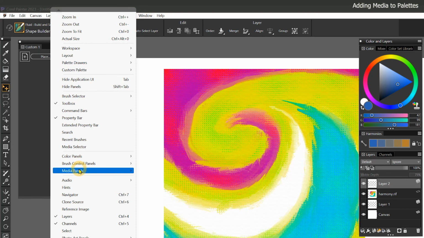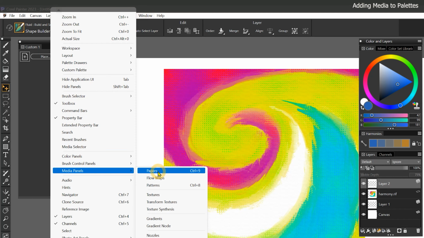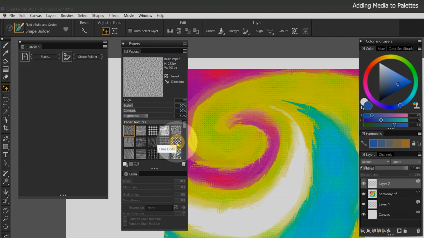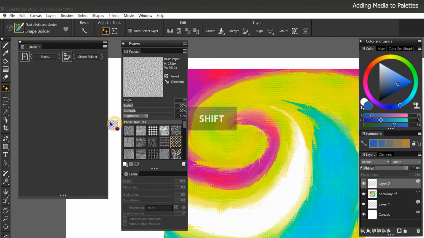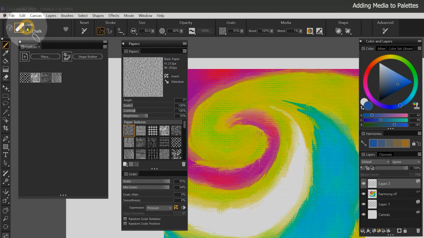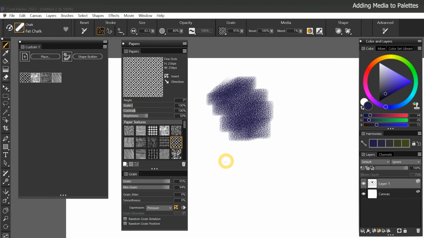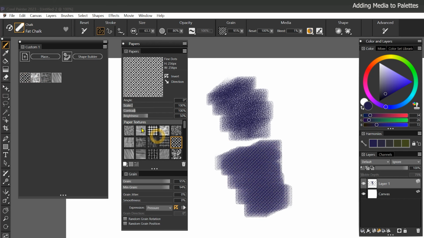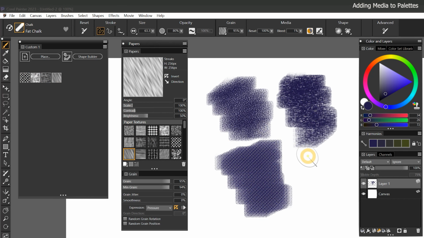I'll go to Window, Media Panels, Papers, and let's say we really like this Fine Dots paper. I'll hold Shift and drag it into the palette. I'll move a few more papers into the palette as well. Now if I choose a brush like Fat Chalk, I'm able to quickly and easily change the texture applied when I draw, simply by clicking on one of my paper shortcuts.